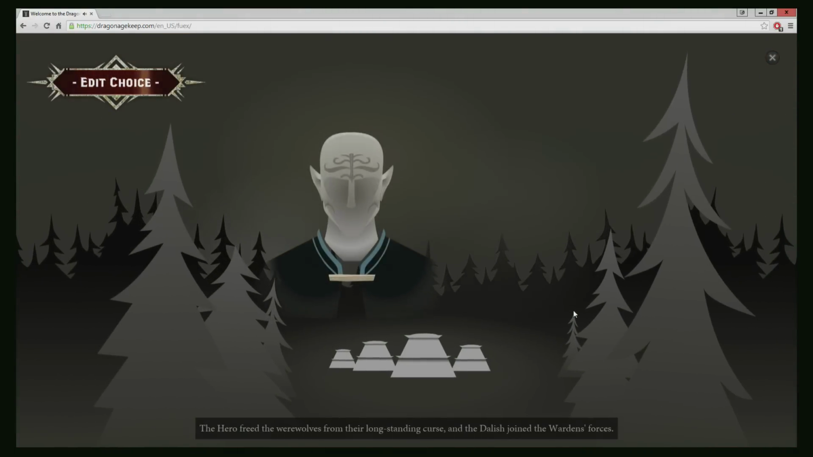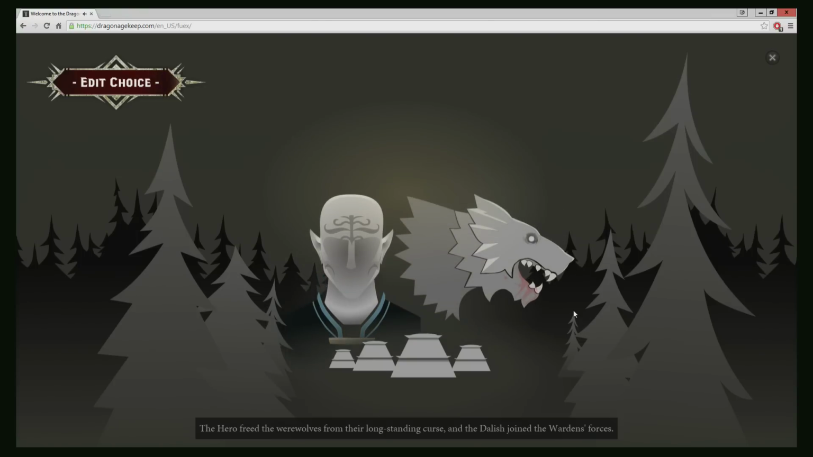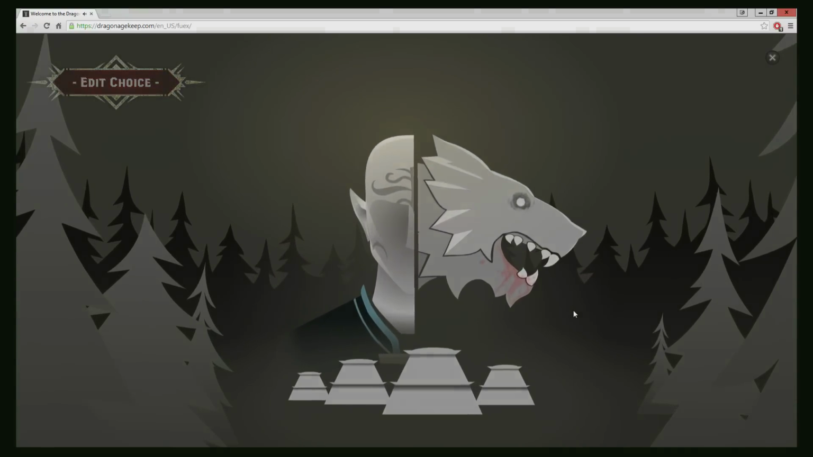The hero freed the werewolves from the long-standing curse, and the Dalish joined the Warden's forces.